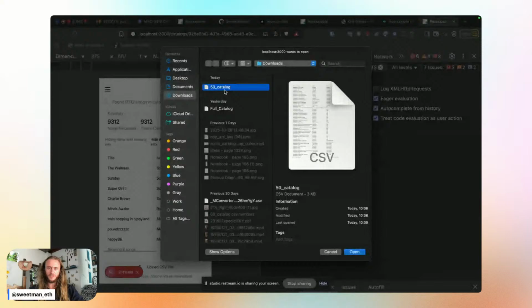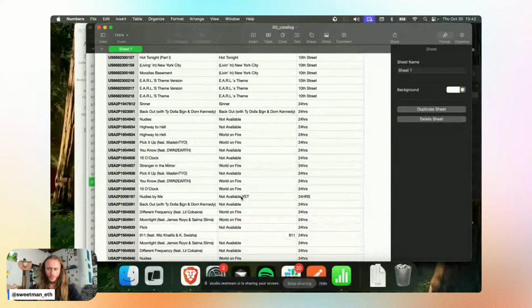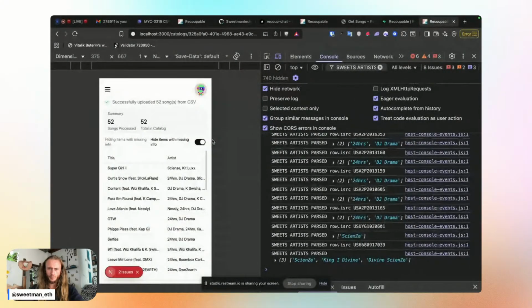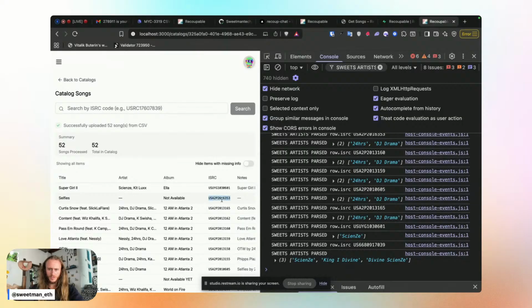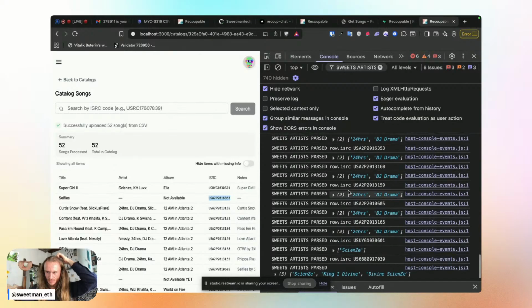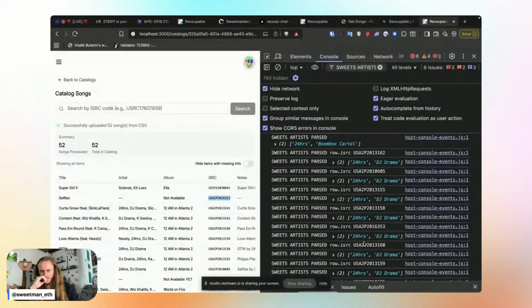Upload a CSV, 50 catalog. Now let's find the ones that are missing. The ones that are missing, this one, which ends in 353. 353 is right here, USA 2P2 016 353. I see two artists in here, 24 Hours and DJ Drama. So why aren't they being added?